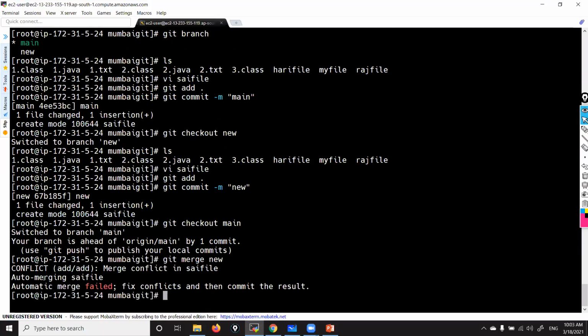Now you can see here: Hey Sai, there is a conflict. In which file? Sai file. Okay. Merge conflict. Automatic merge failed. And what they are saying here is, hey Sai, please fix the conflicts, then commit. That means add and commit. Git is saying that, hey Sai, please fix the conflicts, then add and commit.